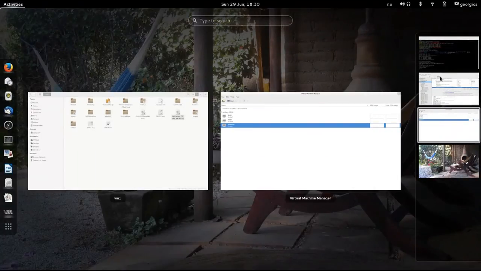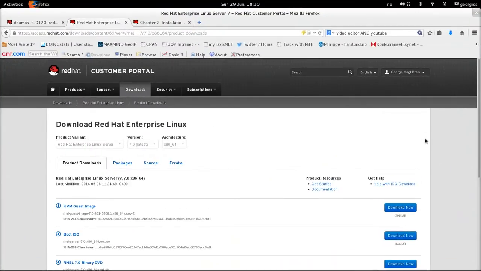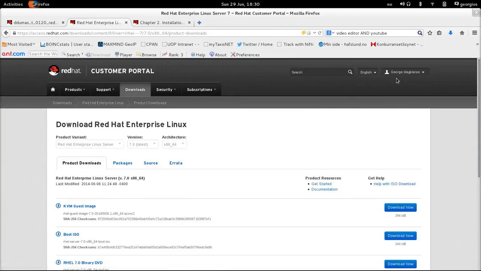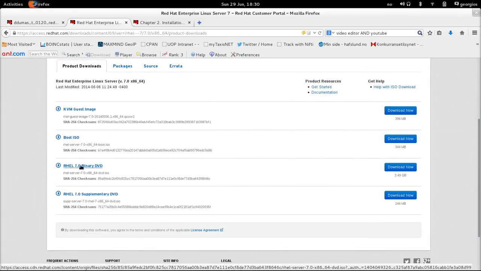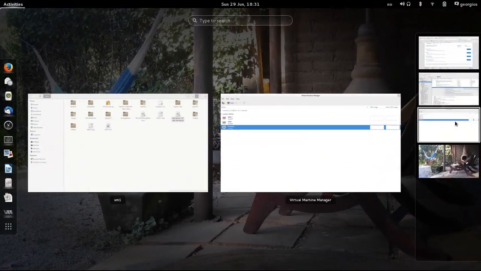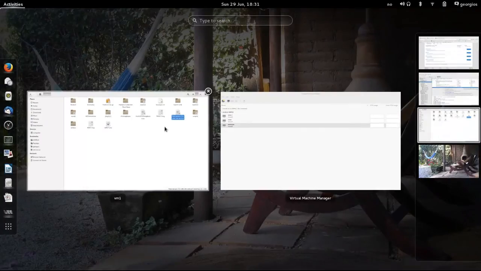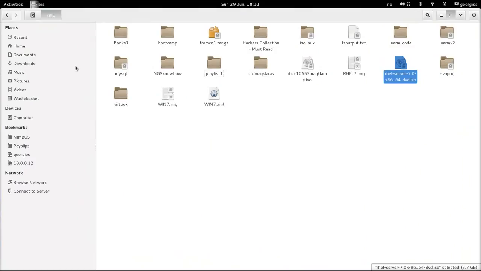Before I do that, I just want to say that I've already downloaded the RHEL 7 binary DVD image from the customer portal. So I've logged in with my portal account and I went to downloads, chose Enterprise Linux 7, and the image that I normally use for a classical installation is a RHEL 7 binary DVD image, approximately 3.49 gigabytes. I've saved this image somewhere where I have plenty of space to download ISO images and also have the images of my virtual machines.